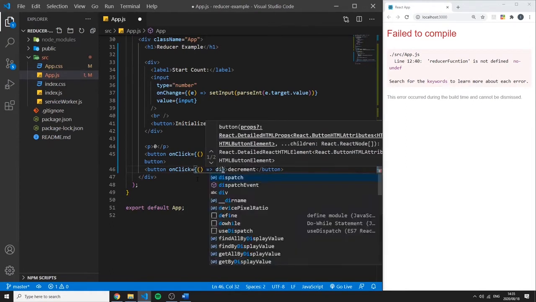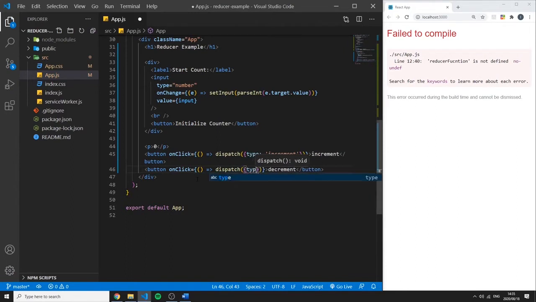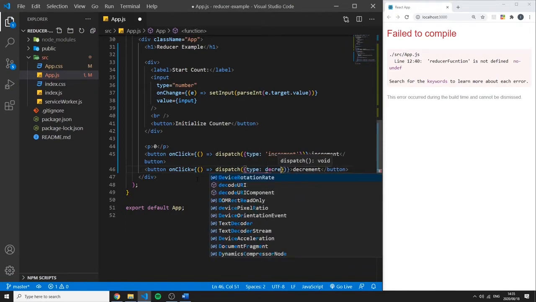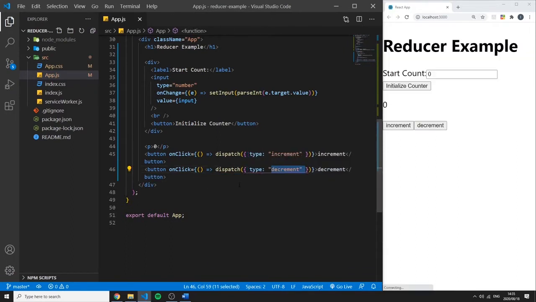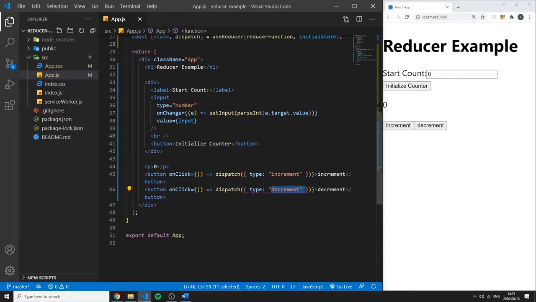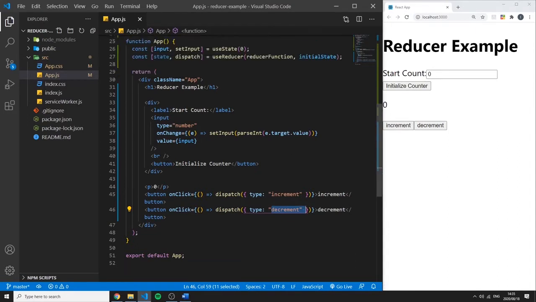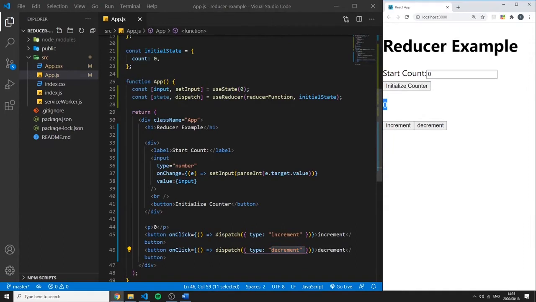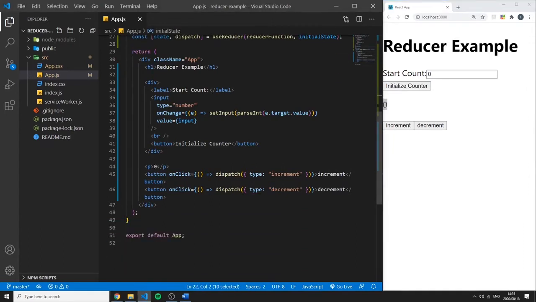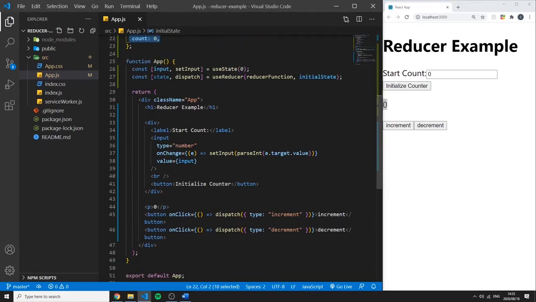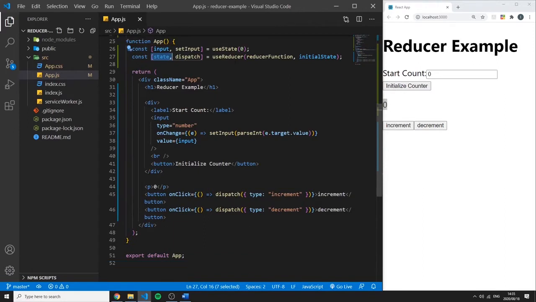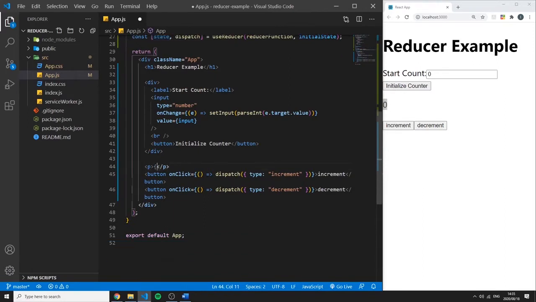We can dispatch an object of type decrement, just like this. So if we save this and go back, we can see it's still 0, but this is not the 0 that is initialized in the state because we hard-coded the 0 in here. So now, in the state that is destructured from the useReducer, we have access to that state. So we can say state.count. And if we save this, it should give us 0 as well. So now we have 0 there as well.